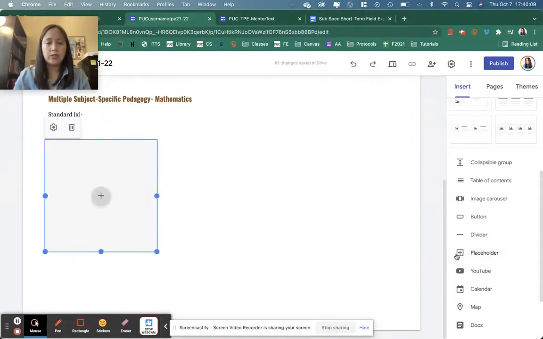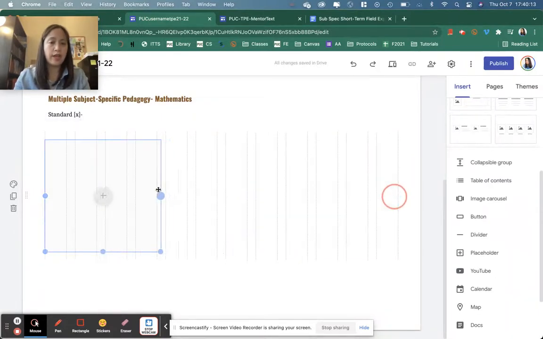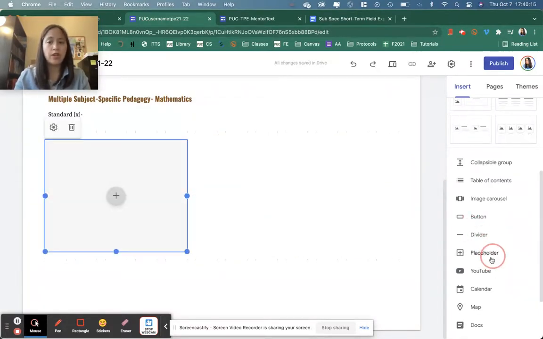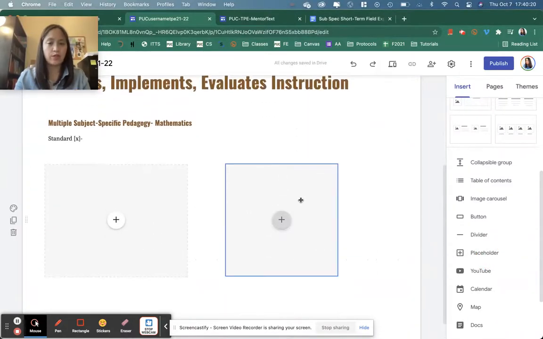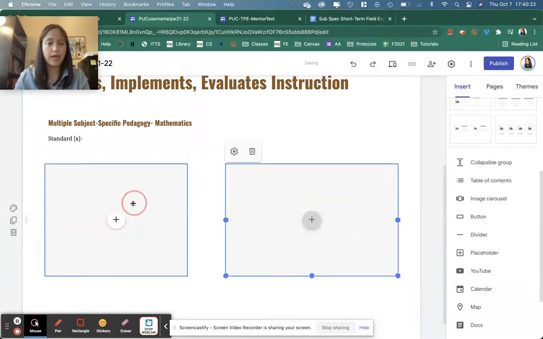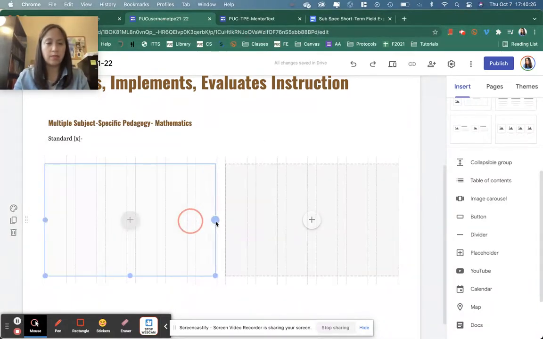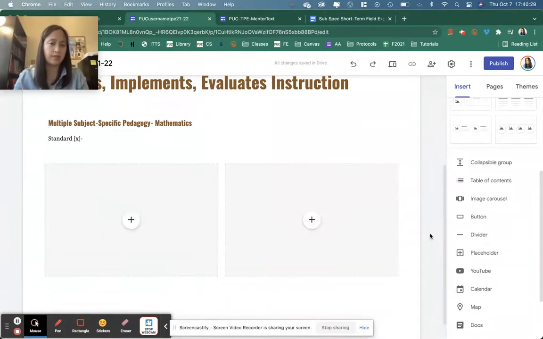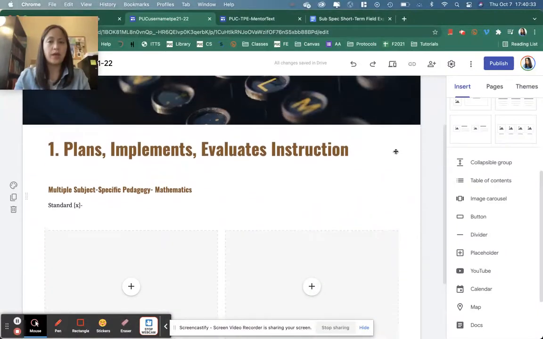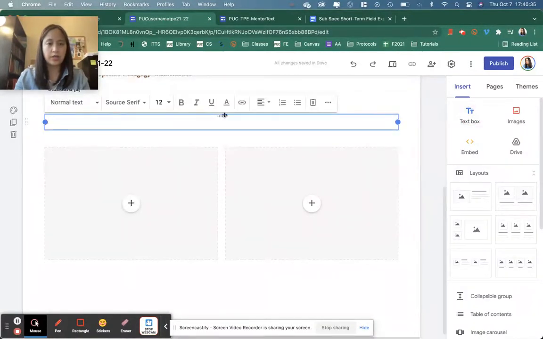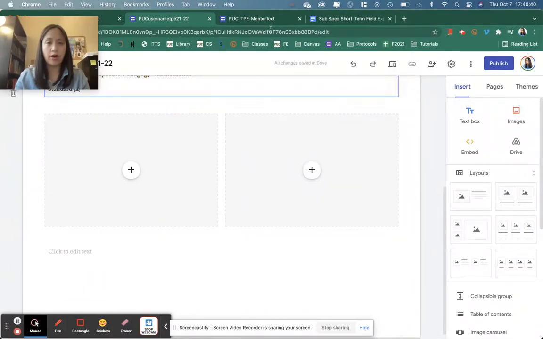So click on placeholder, and you can make it bigger if you want to, or if you want the option of having more, you can click on 2 placeholders and then move it where you see fit. So I'm moving mine, and I like to make mine equal in distance. You don't have to, but just like that. And then now you're going to need to do another text box, just like this. Oh, I messed up. It needs to be underneath the artifacts.